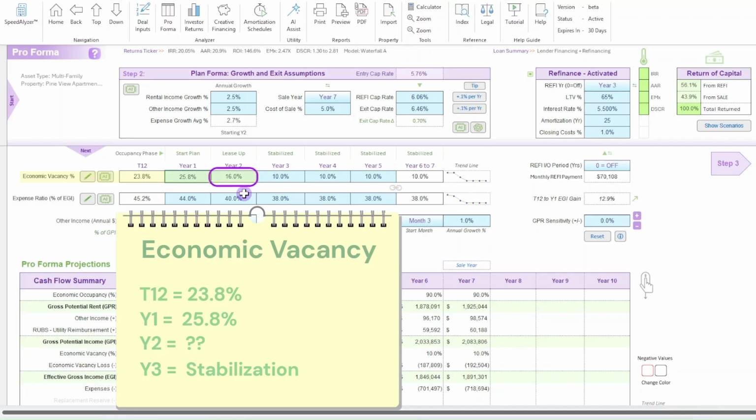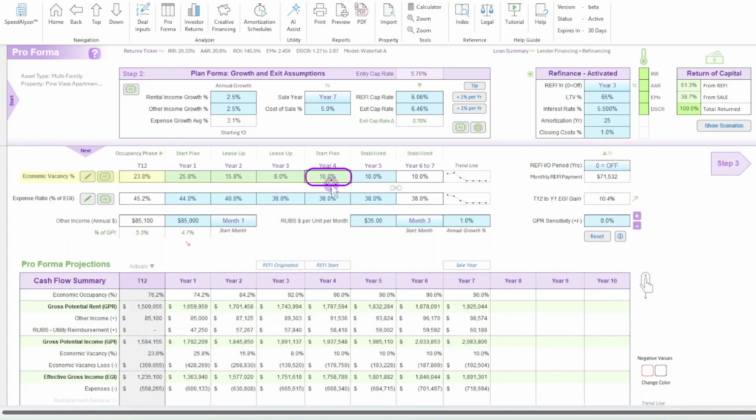In year 2, as renovations wrap up and newly updated units begin leasing, we anticipate a 10% improvement, reducing the rate to 15.8%. By year 3, with stabilization underway, we expect the rate to fall further to 8%. We'll hold this stabilized rate steady through years 4 and 5. The year 5 value will automatically carry forward through years 6 to 7. This forecast offers a strong baseline and can be adjusted as needed to test how different scenarios might impact overall returns.